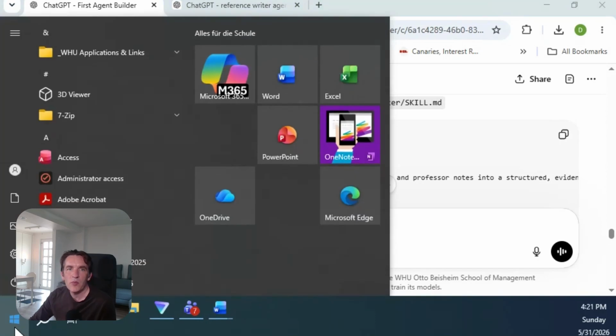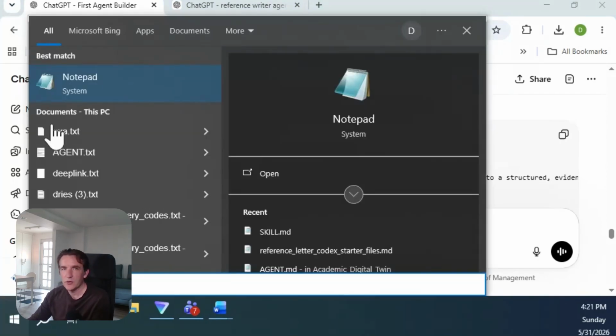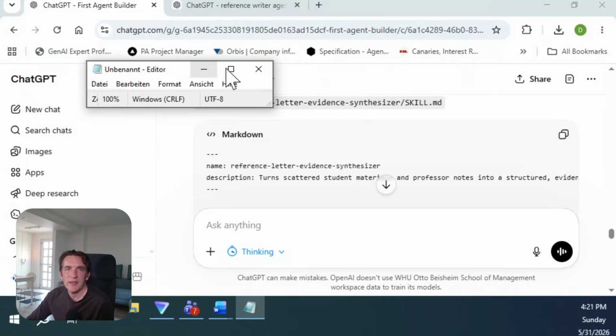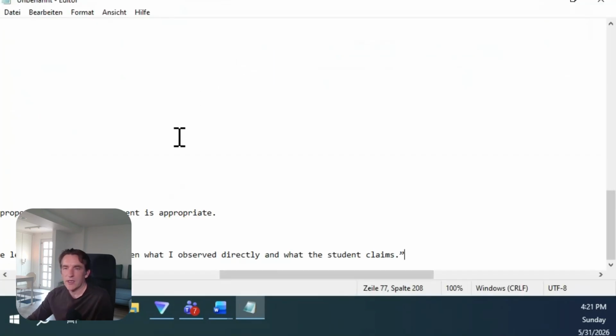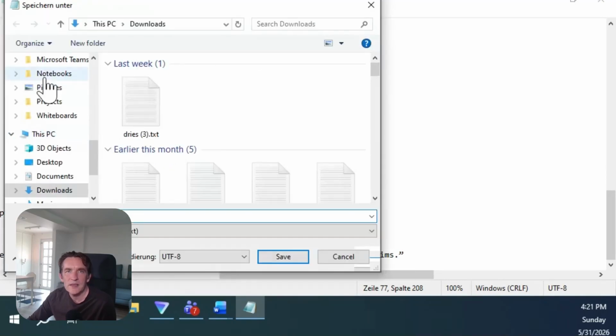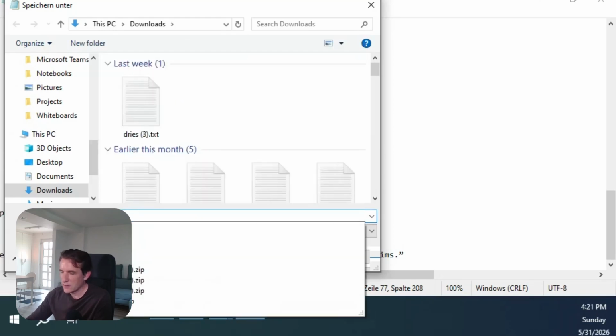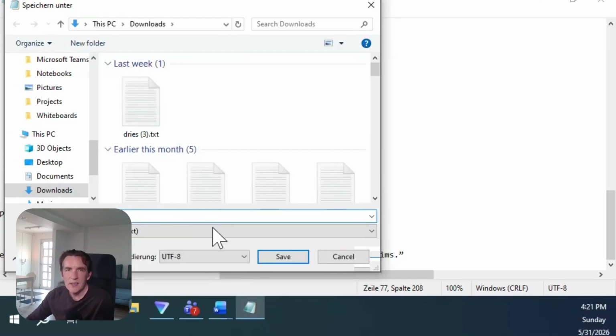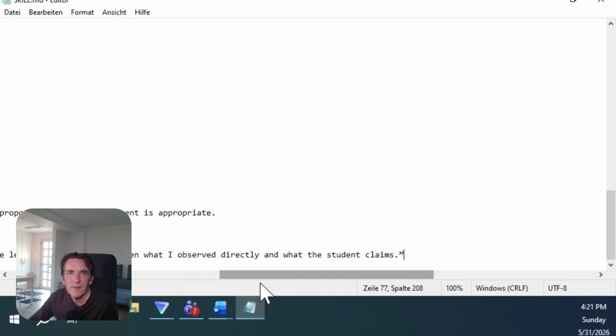I will simply open here on my Windows computer a notepad, where I can create a text file. So then I will paste it into a text file, and then I will save that text file. So now I just go here to Files and Save As, and let's save this in my downloads. I will call this skill.md. So I will do here save.